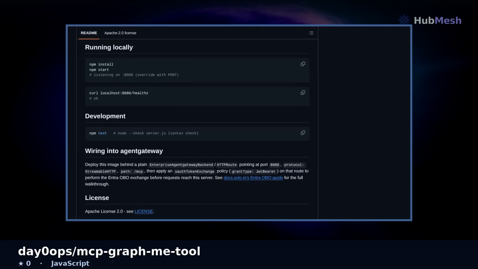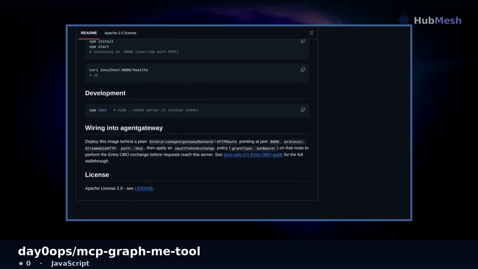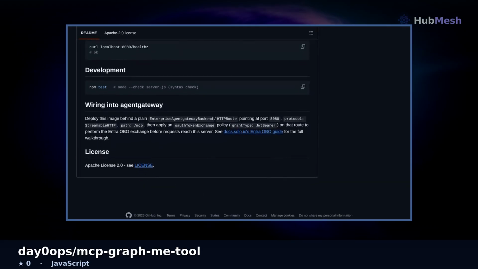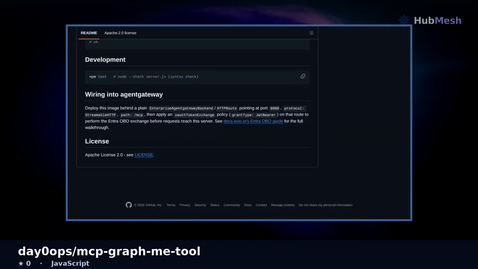For running locally, executing npm start spins up the service listening on port 8080 by default. During development, running npm test triggers a quick node syntax check on the main server file. When you deploy this image behind an enterprise agent gateway backend route, token exchange policies handle Entra authentication automatically.